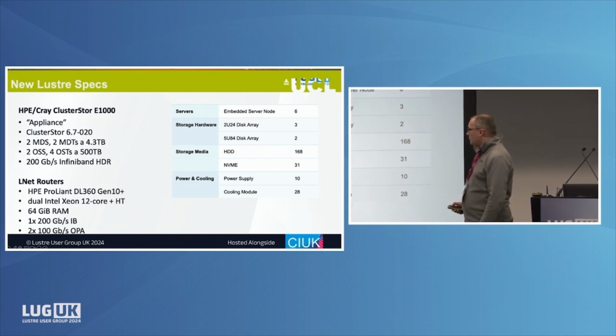So this is the Lustre side, and the LNet routers are pretty much very basic, very standard HPE servers with dual Xeon, a bit of RAM, and 1 200 gig link for Infiniband, and 2 100 gig links each for the Omnipath side.